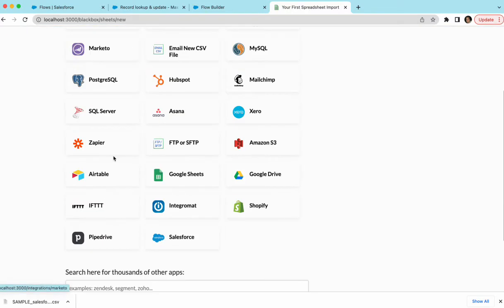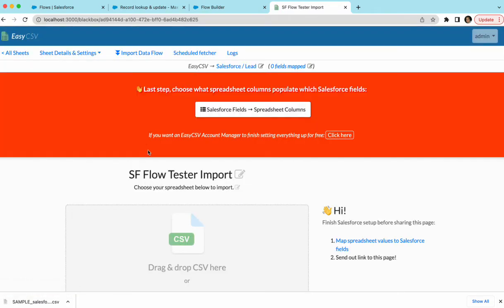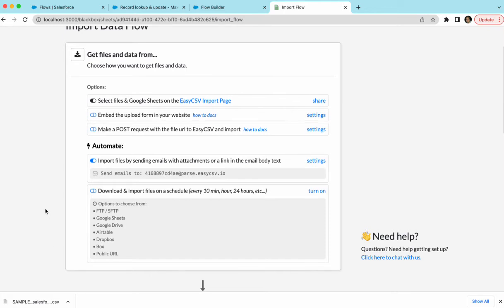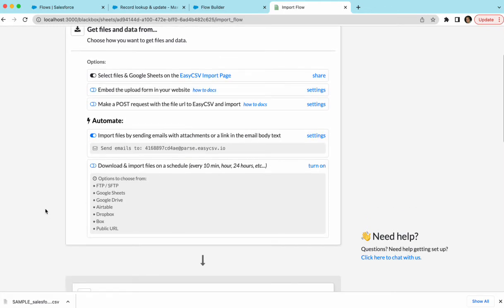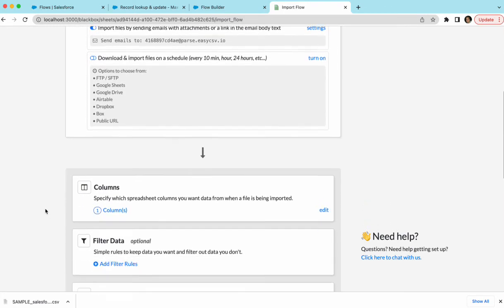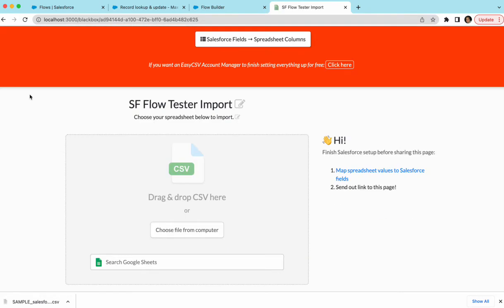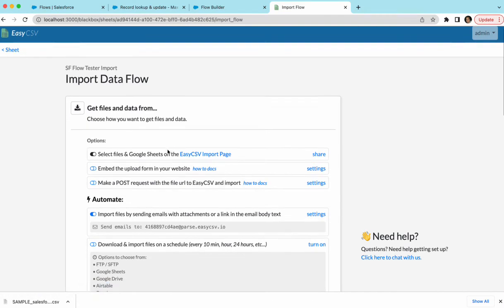Do next, and we're going to select our destination as Salesforce. By default, it may pick making leads, but we're going to change that. So go to Import Flow. This top area is how EasyCSV can get the files. You can email the files as attachments to EasyCSV and it'll auto process. You can have EasyCSV fetch the files from FTP or Dropbox or Drive or a URL. You can always drag and drop on that import page. This import page you get for free, right? You can always just drag and drop the file if you want to do it manually. But there are some ways to automate.